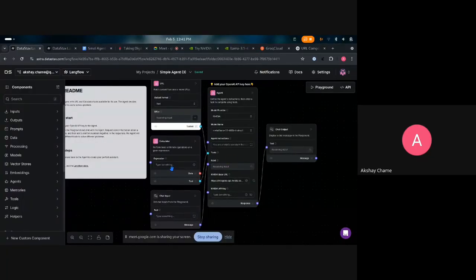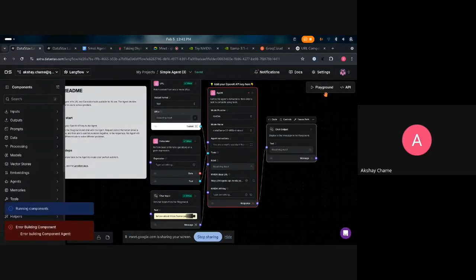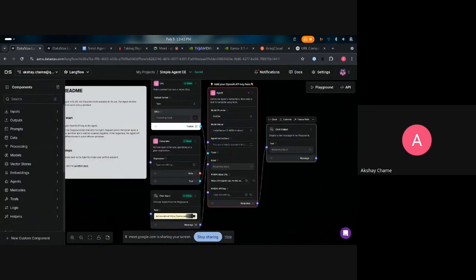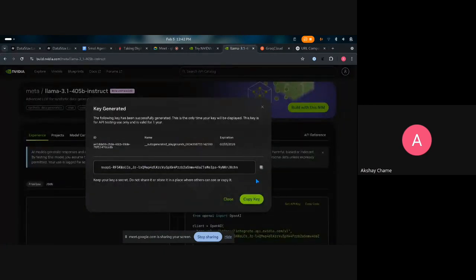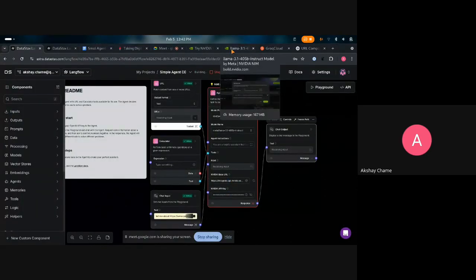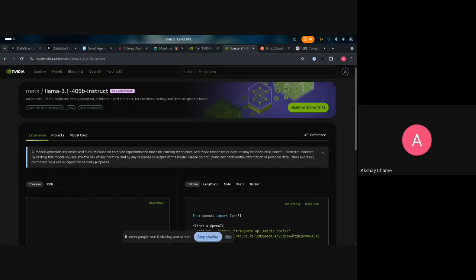So it is the same kind of thing. Tell me about the QED42 website, the same prompt that I gave earlier. I think, okay, that's what happened. I think the API key is not working. If we got the same error, I think I have exhausted my daily limit quota.